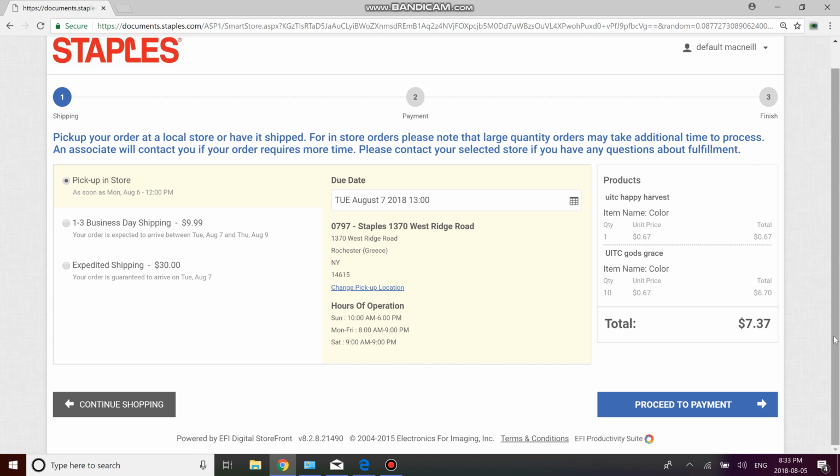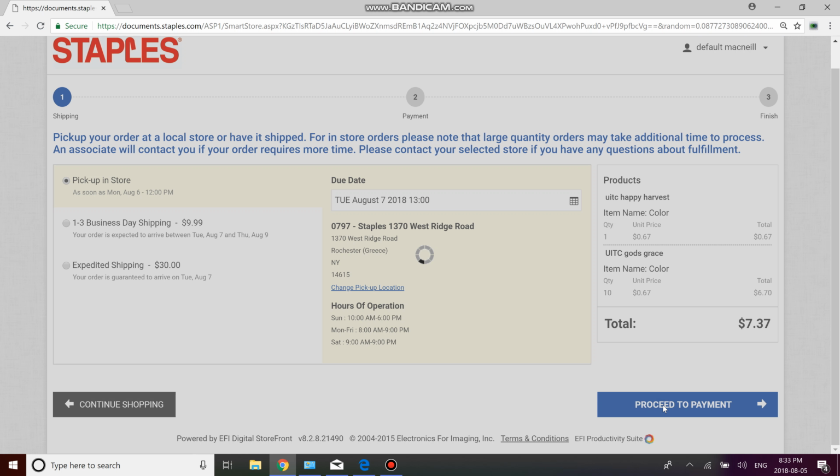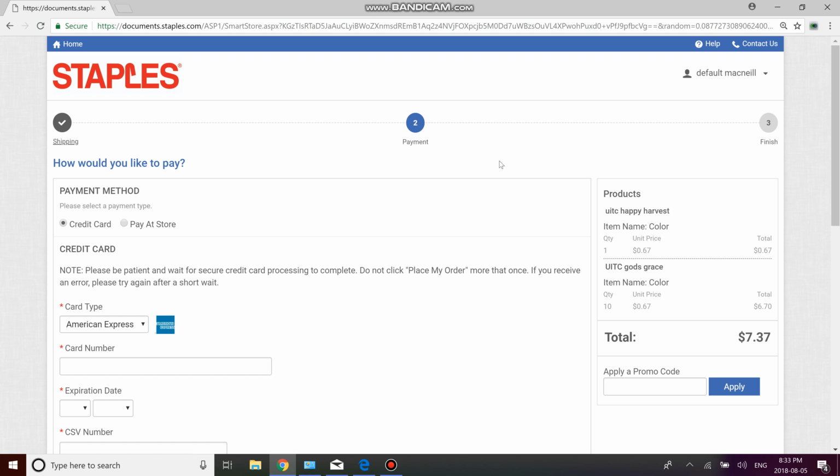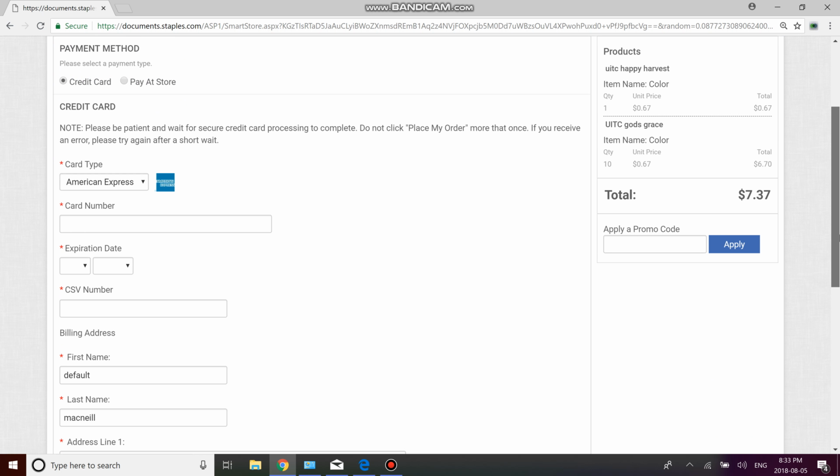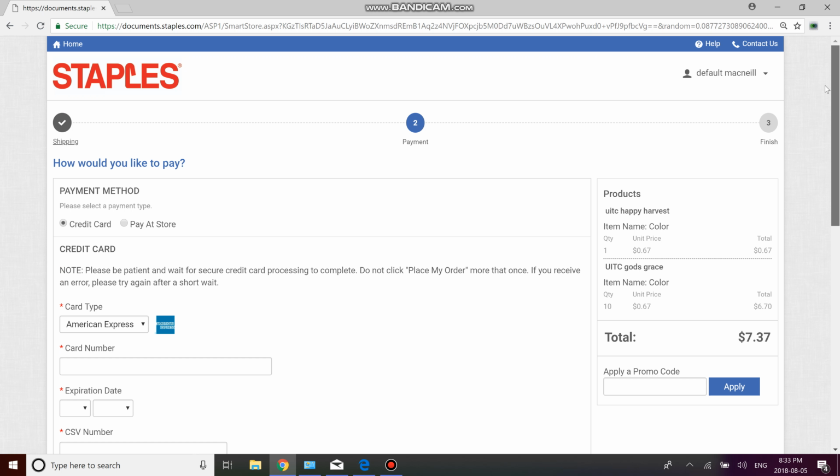Okay. And now we're going to proceed to payment. You can either pay for it with your credit card, or you can pay at store. Now, obviously, if you're getting them delivered, you can't pay at the store, so you would have to use your credit card. But if you are picking them up at the store, you can pay at store.